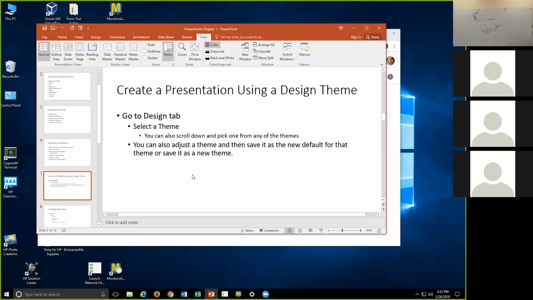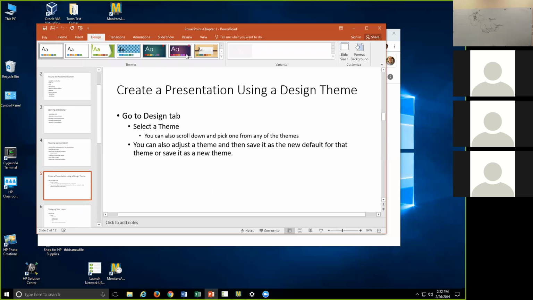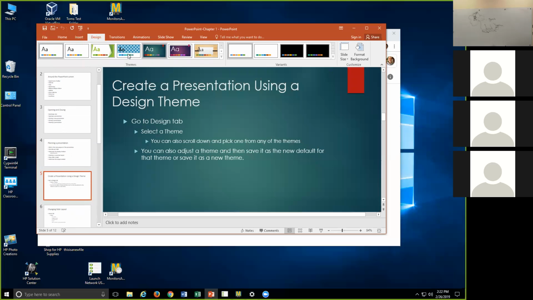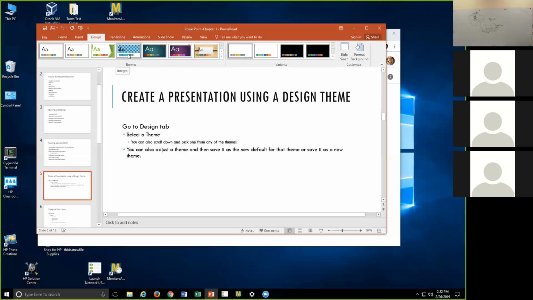Now, plain black text on a white background is kind of boring. And so if we go to Design, we have all these themes that we can pick from. And if you mouse over them, they will show you what that particular presentation looks like. And you'll notice I moused over this and it didn't change it. It put a little blue bar.